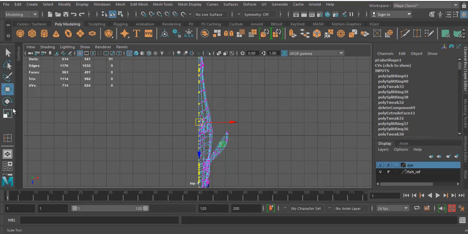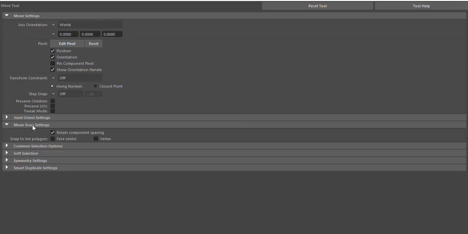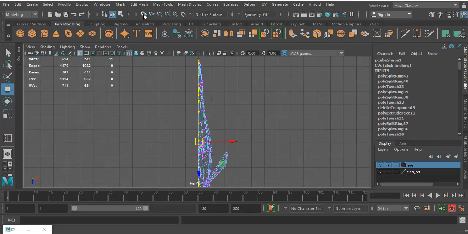Go to the move tool, double click that option, go to move snap settings. You can see the retain component spacing option is there. Just switch this off. I don't want to get this retain component spacing. Now I am going to snap. The snap to grid option is available here. Either you can click over here or press X.